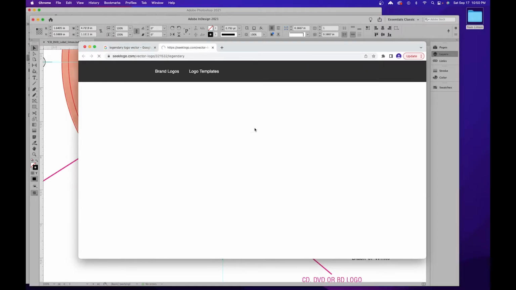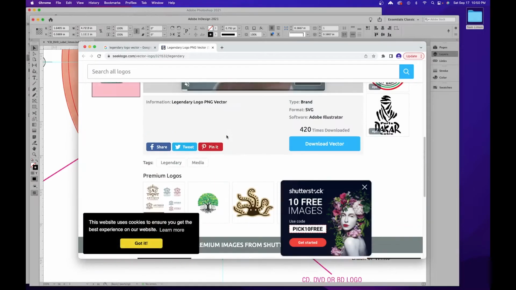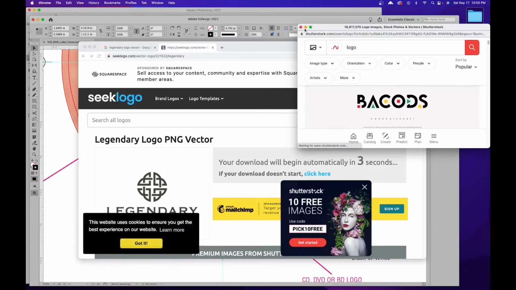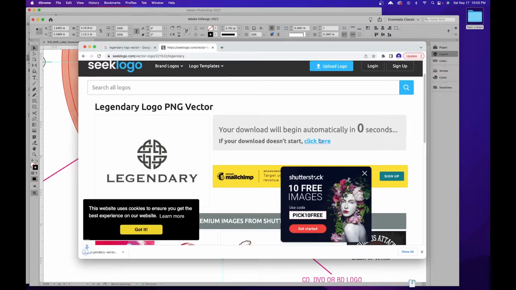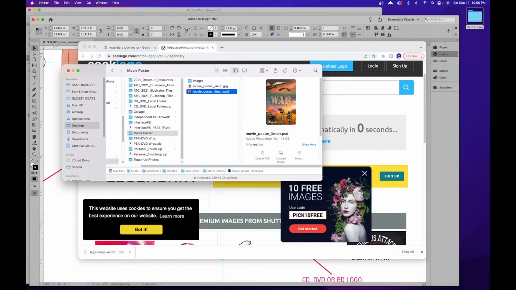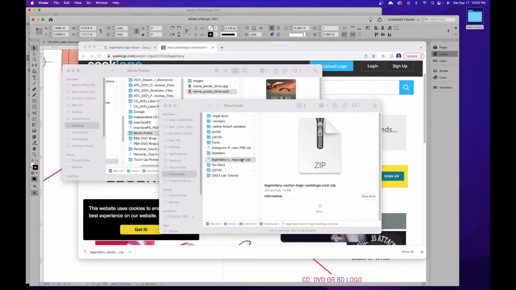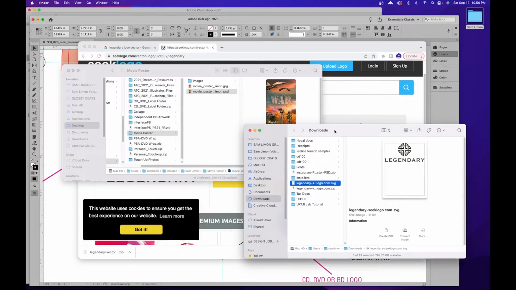See this one. See if we could hopefully pull this, download it. See if this works. Maybe not. Well, there it goes. Legendary vector. So let's open up our downloads. And let's see, legendary logo. And there we have it. It's an SVG format, so we should be able to edit that.